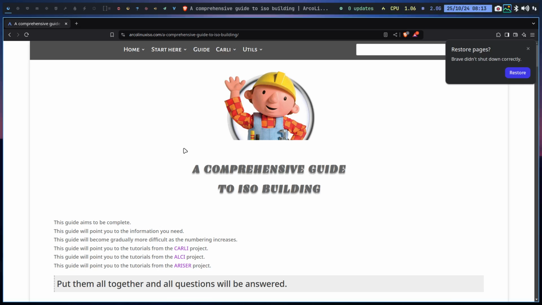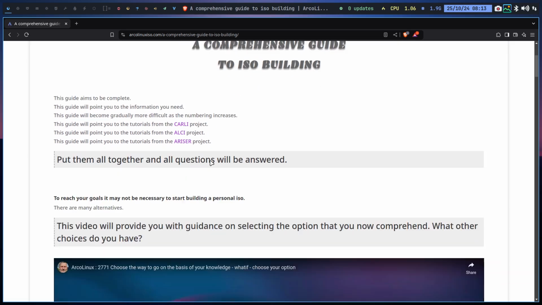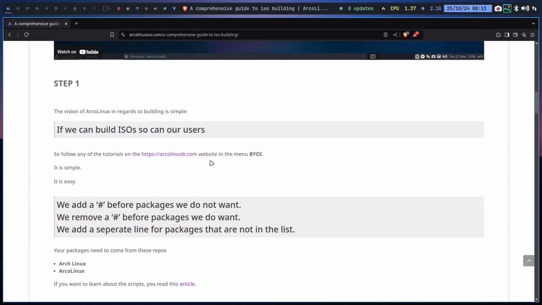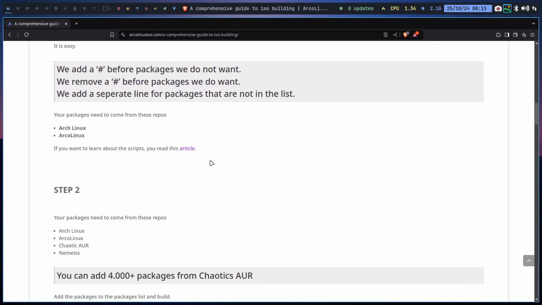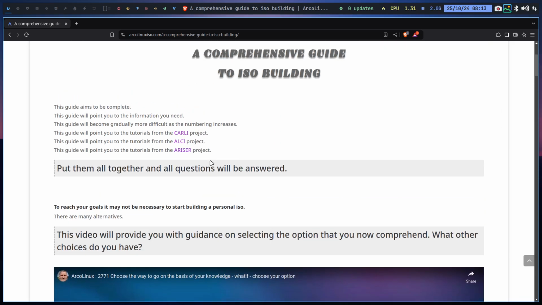Hi guys, in video 4300 we ended up saying, okay, if you want to build an ISO, this is where you go: arcolinuxiso.com, the guide. It starts out very, very simple, and already you have an ISO, and then later on it gets more and more intensive and complex. But you can learn how to build an ISO based on this page.